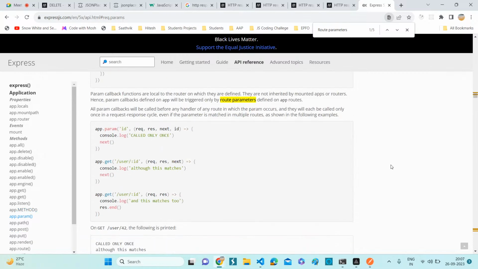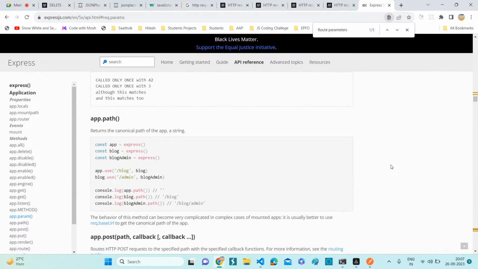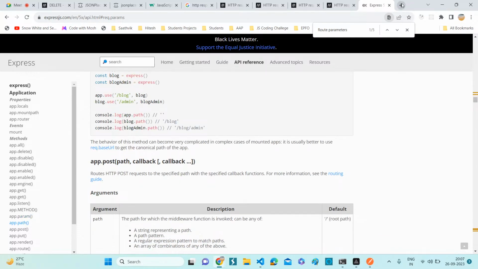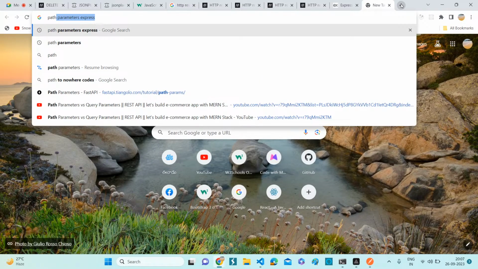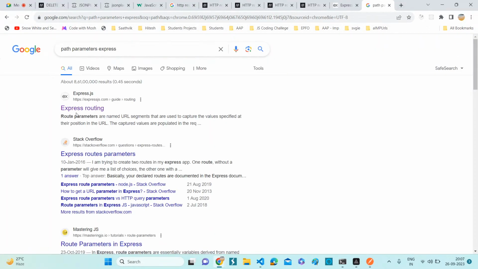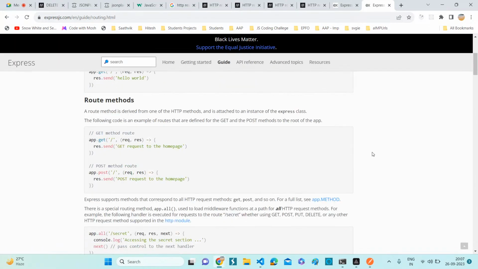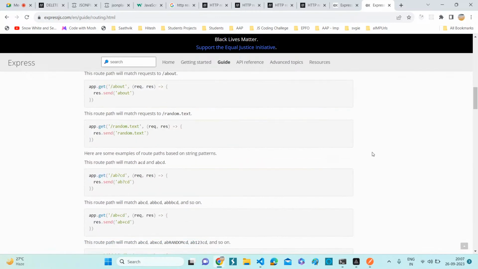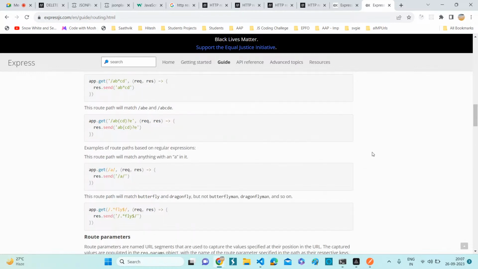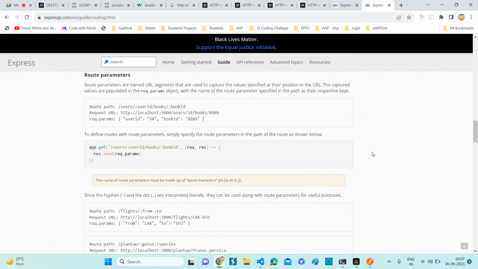Sorry, I want to get the proper documentation. What I have is path parameters, Express.js, Express routing. It has provided lots of examples. The route methods are there, route paths are there. That is different; of course, we are going to discuss in detail the different things. Yeah, this is the route parameters. Route parameters and path parameters are the same.